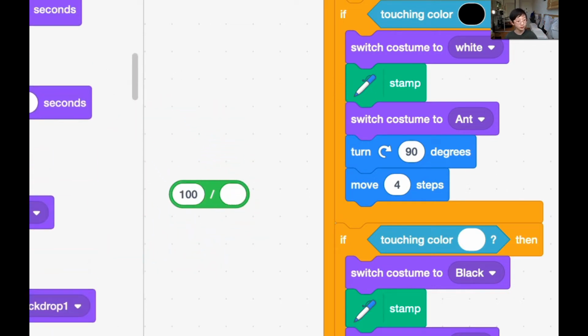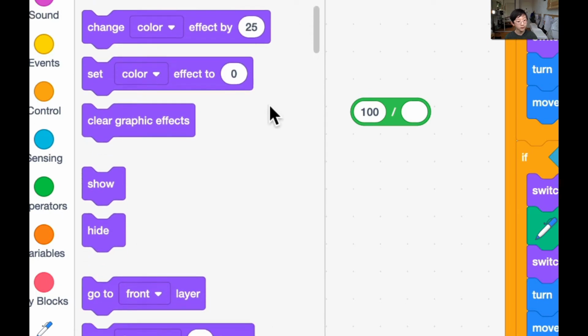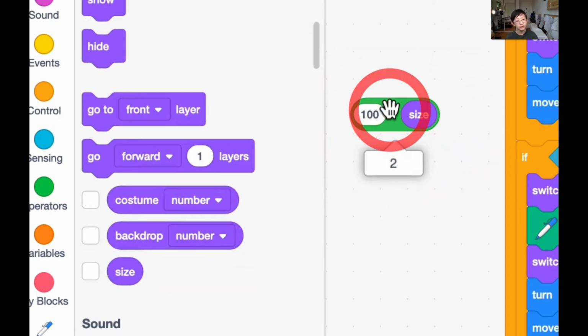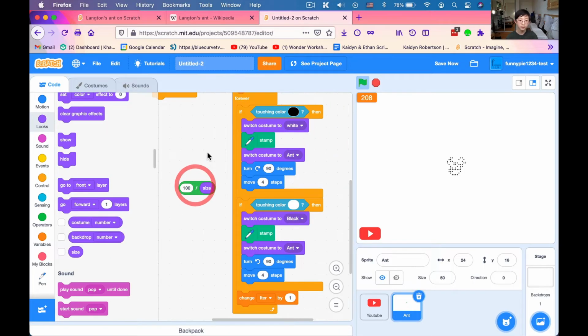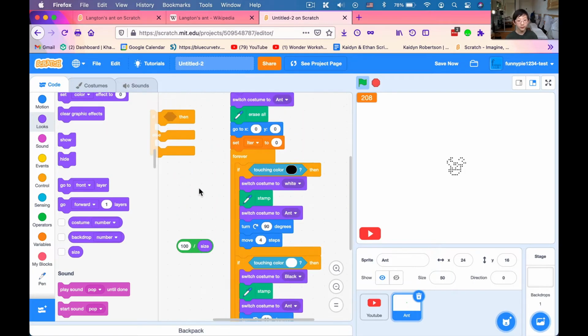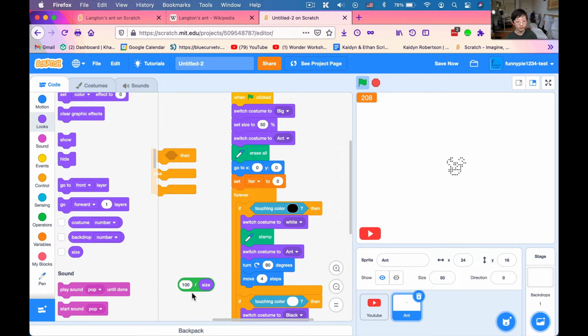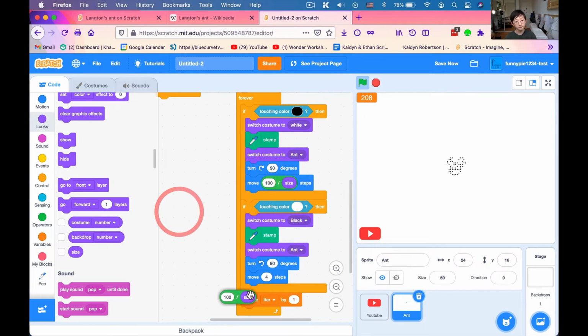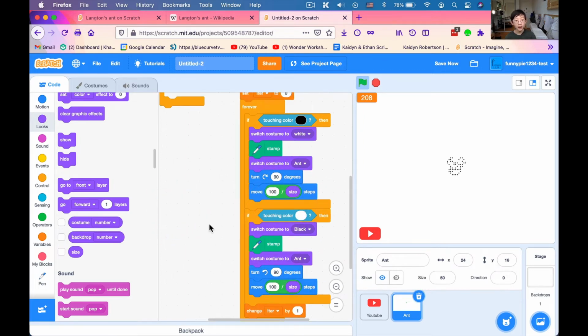And I'm going to go to, is it looks? Yeah, looks. And I'm going to get the size variable. So, now this will give me this number divided by, 100 divided by this number. So, that'll give me the distance I have to move. So, I will just put that in there, and put that in there.